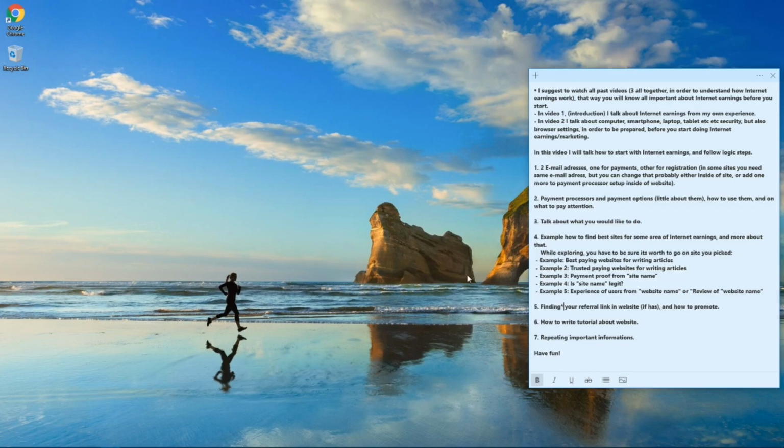Most admins would recommend either Gmail or Yahoo. Personally, I use those two also. Why is that? Because I never had any problems with those. So yeah, that's my recommendation for you.